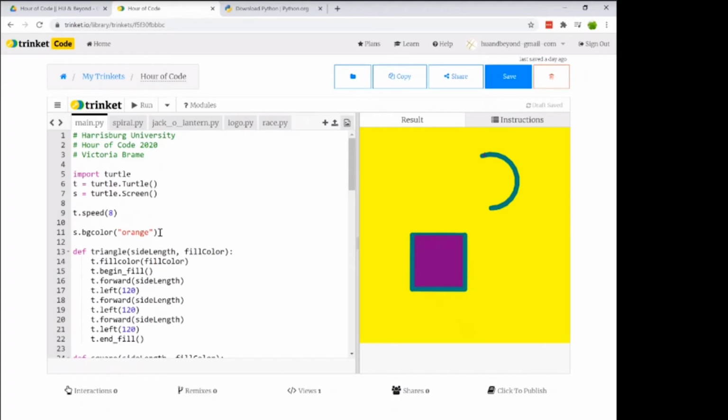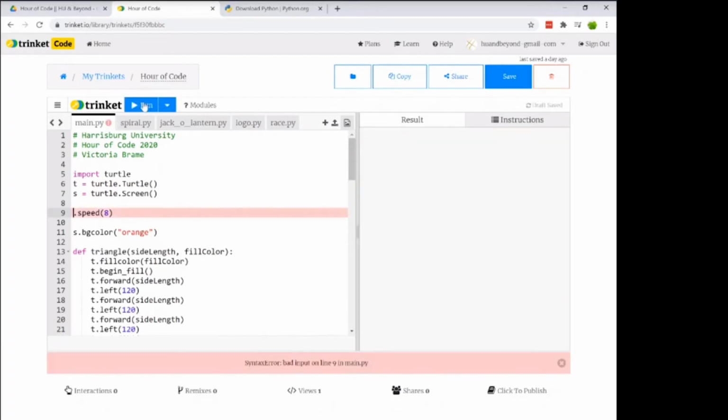So I see we have a quick question here: how do you troubleshoot if a command doesn't work? Well, it depends on what you're using. In Trinket, which is what we have here, Trinket will highlight things. So let's say I forgot to type in my t right there, so it just goes .speed. Well, when I run this, you'll notice that this popped up red and it highlighted my line.